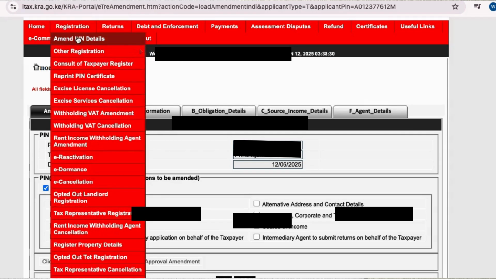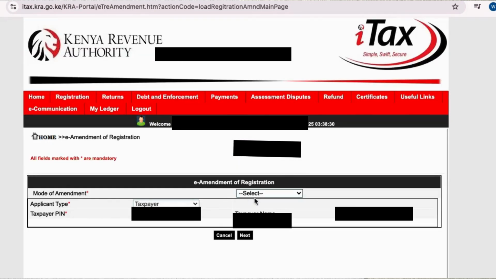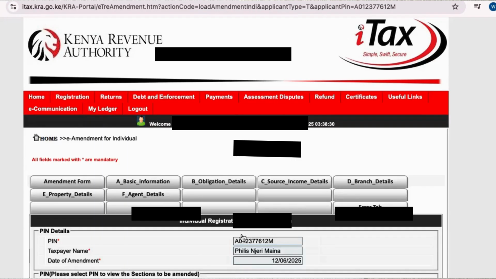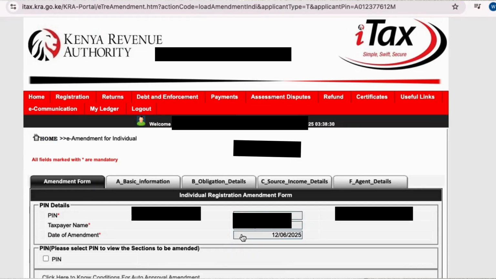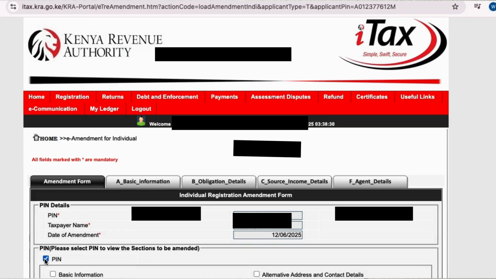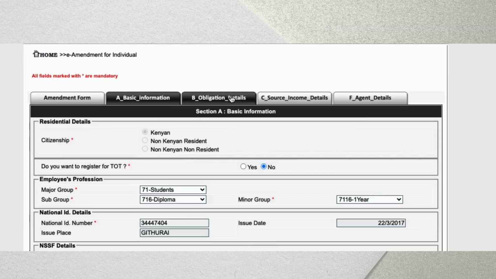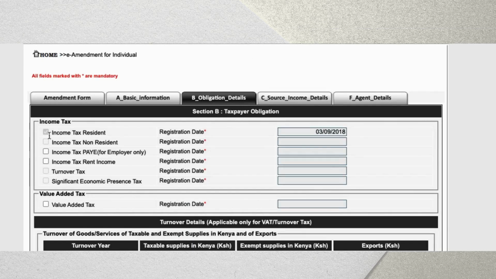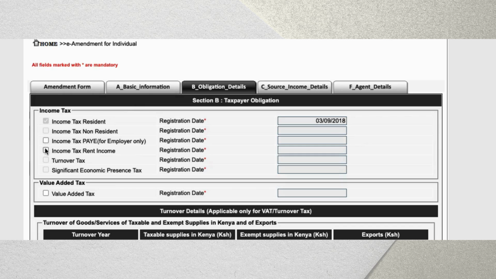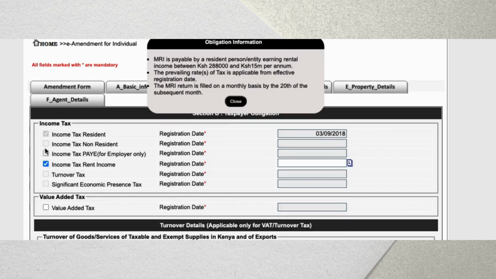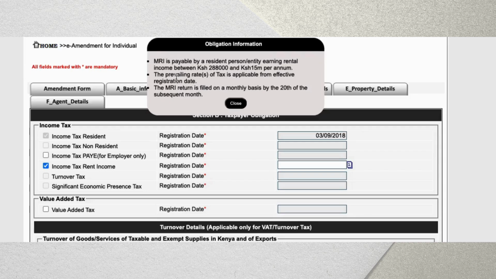Go to registration, then amend PIN details. The mode of amendment should be online. Select PIN, then select the source of income because that's what we are amending. Go to obligation details and select income tax rent income. Read through this notice and then you close it.